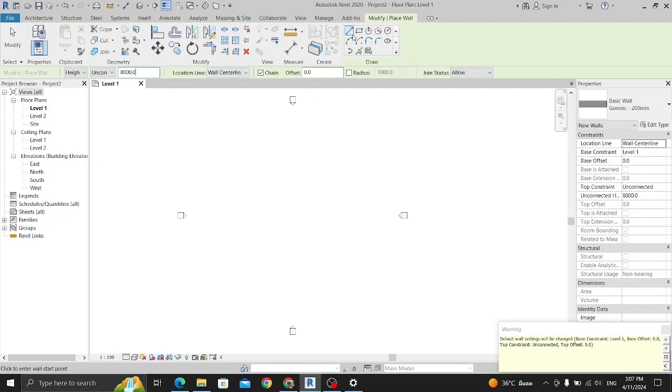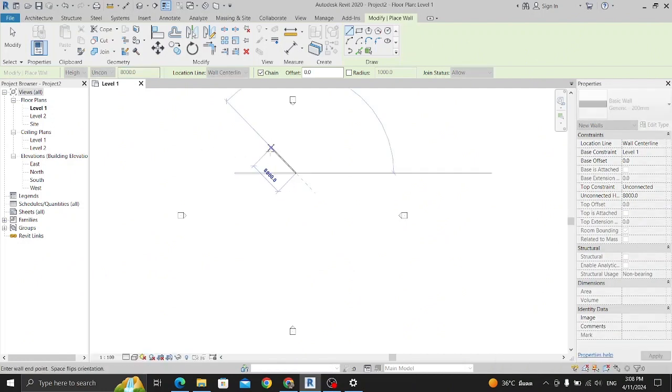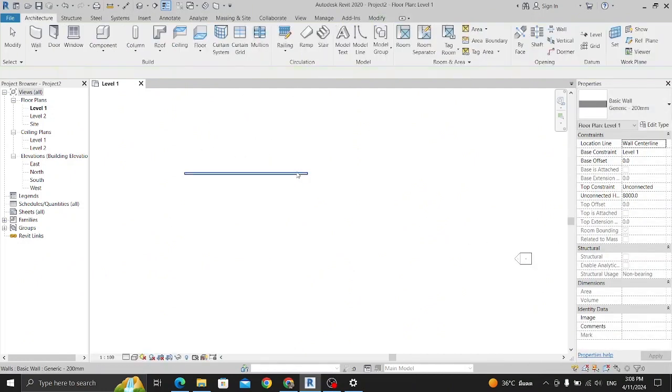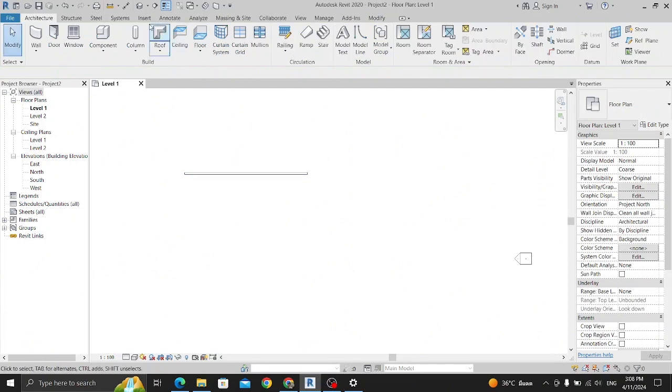Chain. Okay, you know what? I'm gonna go with the line, right? So the wall type is basic wall generic 200 mm. I'm gonna do nothing about the wall type because at first I'm gonna edit the wall. I'm gonna be editing and creating openings, things like that. So I'm just gonna draw a line. So this is the wall line. Okay.